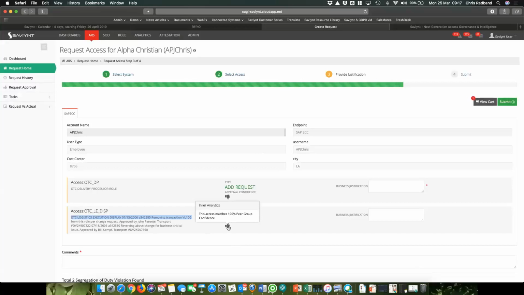However, if we look at the delivery processor role, we can see that other people like me don't have that access. So what I could do at this point is put my change request ID and submit, or potentially I could go back into the shopping cart and change what I've requested. So giving the end user the understanding of what they're requesting and whether it's a good thing or a bad thing makes it easier for them to do the right thing, which therefore makes it easier for the approver to approve the right thing and potentially to change it, to approve it, or to deny it as appropriate.